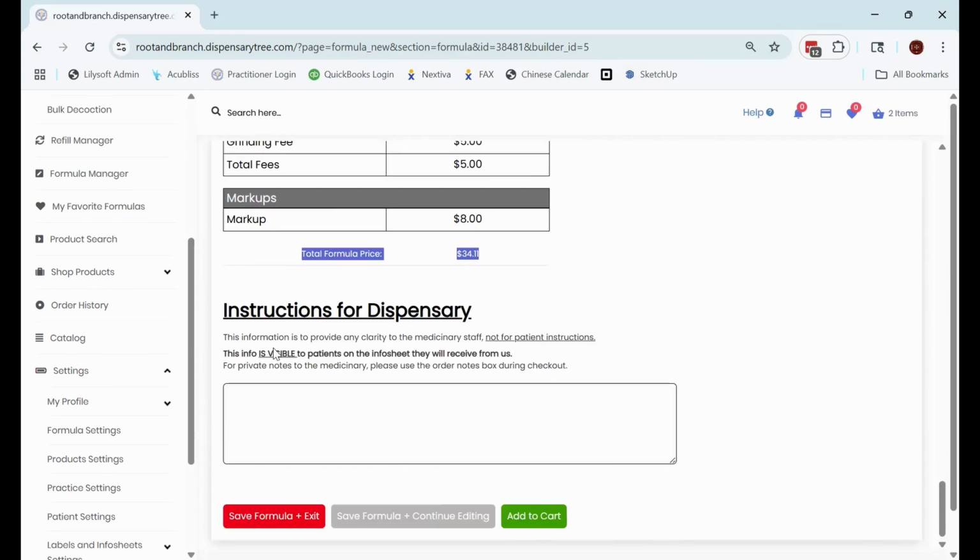And as usual, if you have instructions about how the medicinary dispensary should prepare that material, you can send that message here, but that is visible to the patient. So please make sure that you're not writing something that you don't want the patient to be able to read.